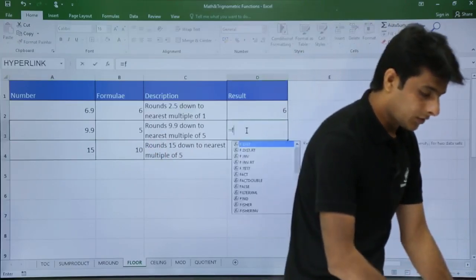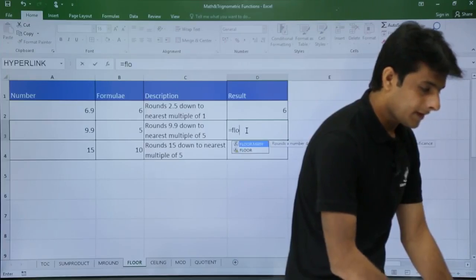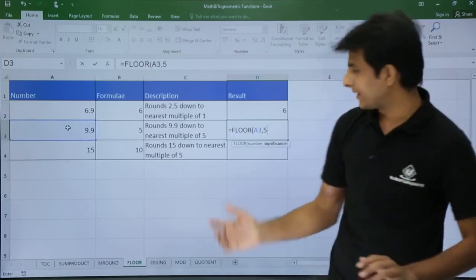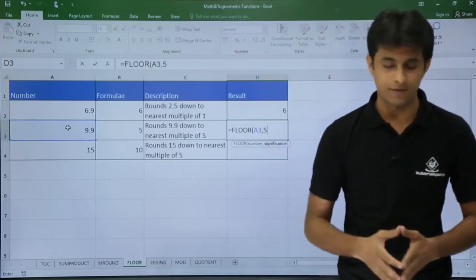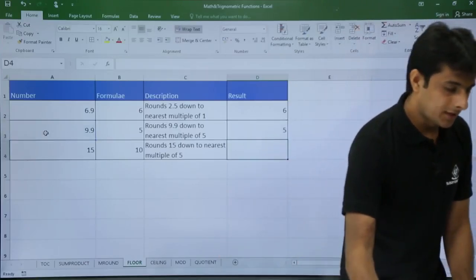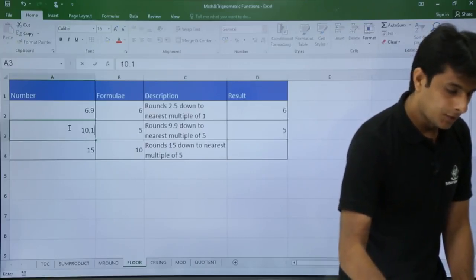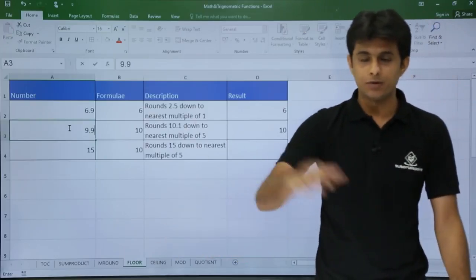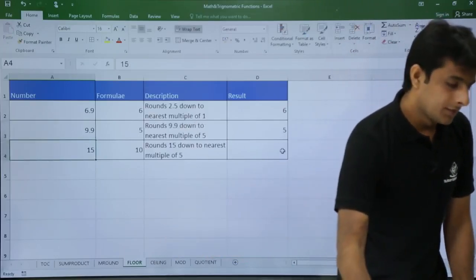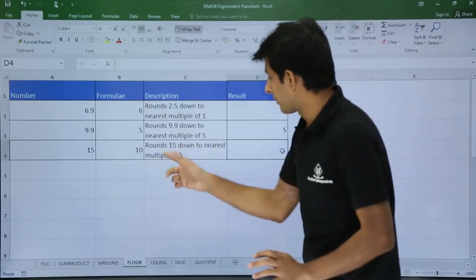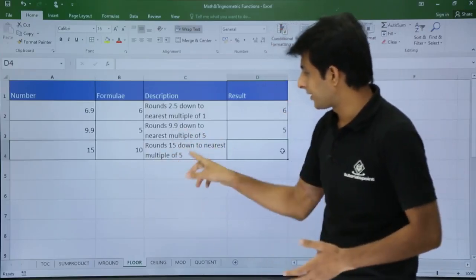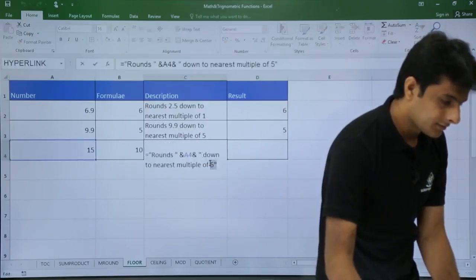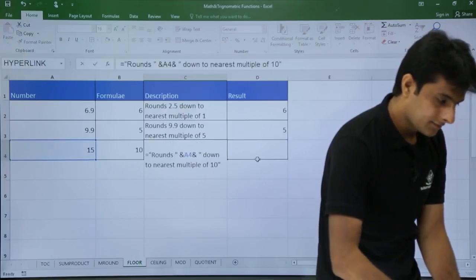Same way, equal to FLOOR, and I'll select this number, comma, and I'll type here 5. The significance, you can see, is the multiple, that's 5 I've written, and I'll press enter. So I'll get the same thing. If I type here 10.1, it will take me to 10. If I type 9.9, it will not take me to 10, it will take me to the fifth multiple, that is 5. Similarly, the last one, if I want the nearest multiple of 10, I've written here 5, it should be 10 here, so I'll write 10.